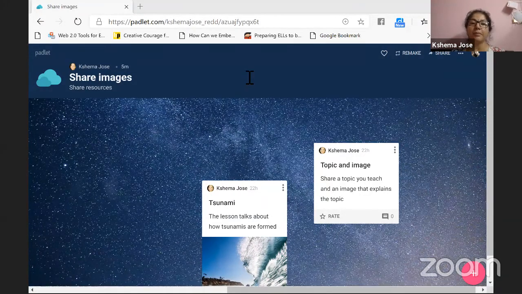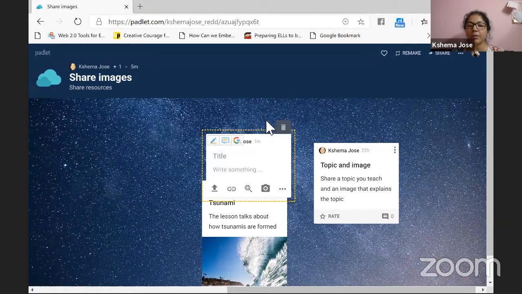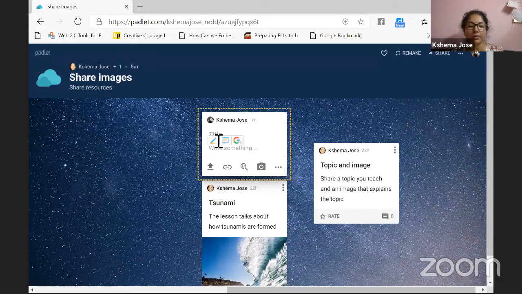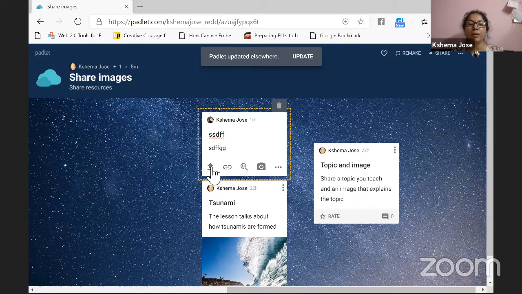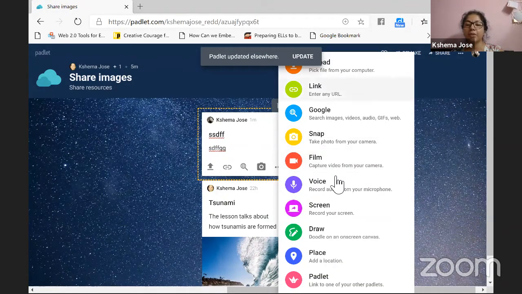When you create a Padlet account and start a Padlet, it is just like a sticky notepad. You can click anywhere and you get a sticky note like this, and then you put in your title, whatever you want to say, and then you can write something about it, and you can upload a resource, you can link it to a website resource, you can search for something, put up a picture. There are lots of things that you can do with a Padlet.